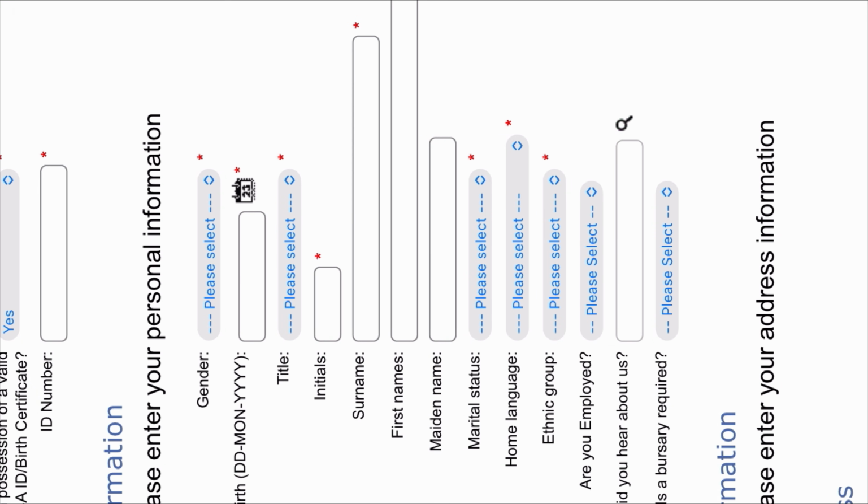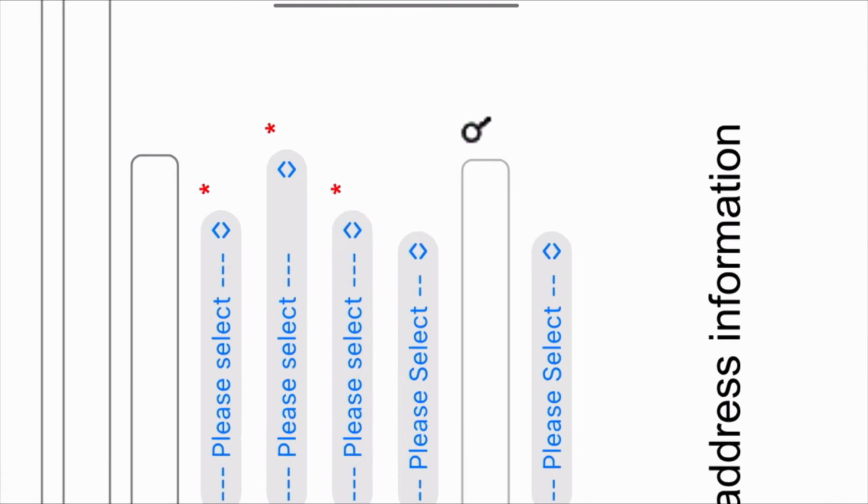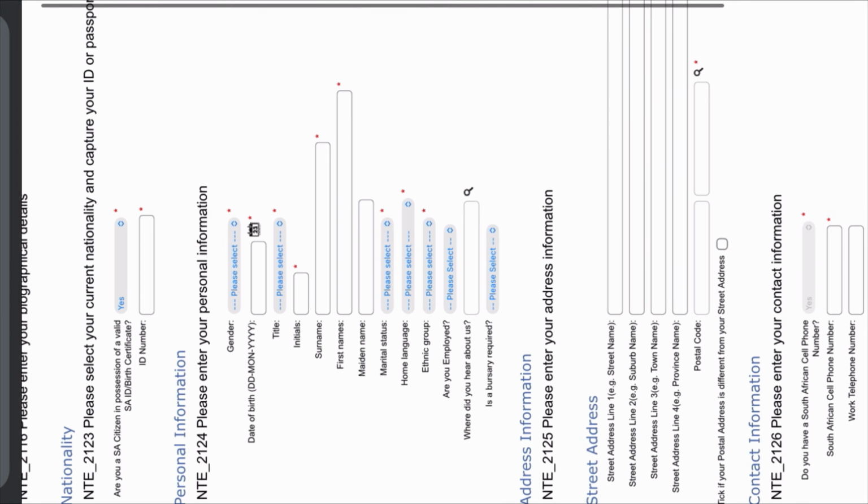The ethnic group, this is where you're going to choose here. Then are you employed? You can see it's not compulsory, but you can answer that. What did you hear about them? You will just click here and see the options. Then is the bursary required? If you're someone hoping to get funded next year, you're definitely going to select yes.